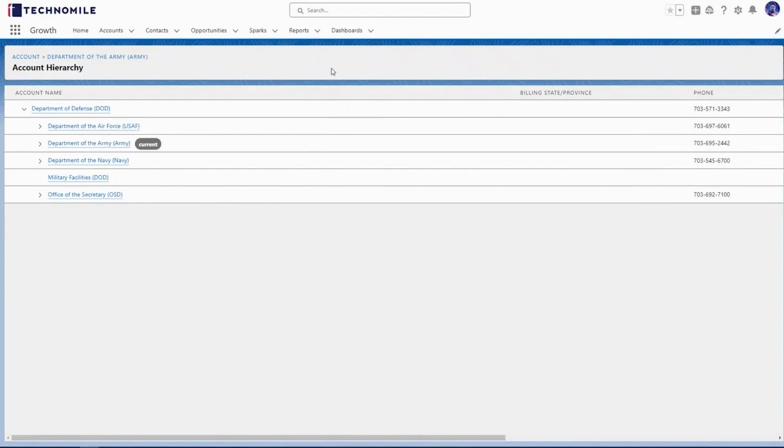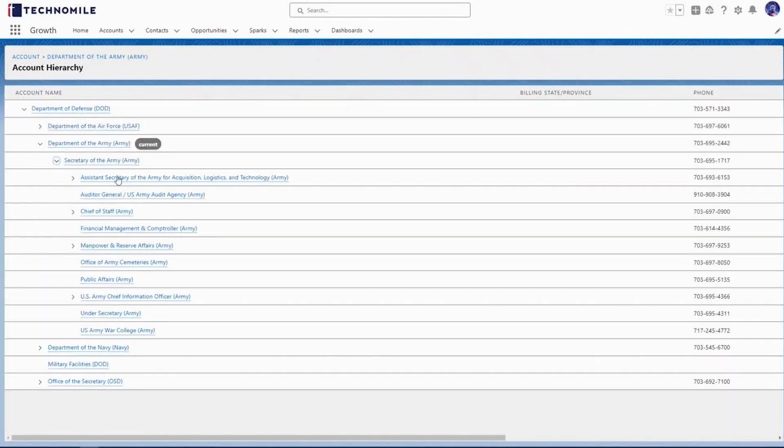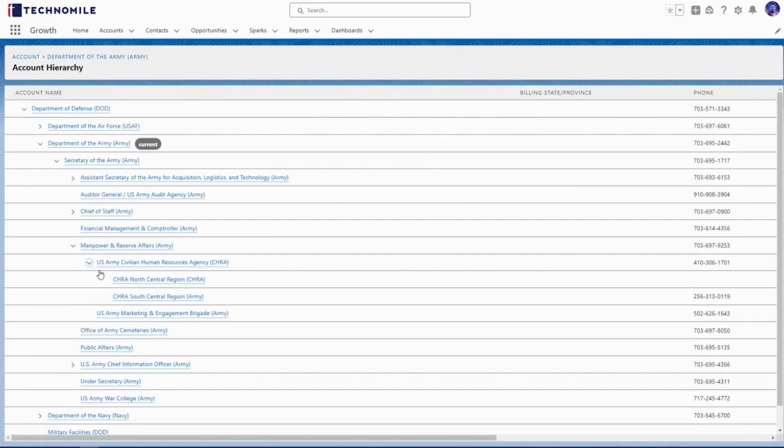So clicking on the drop-down next to Department of the Army, and then going beneath the Secretary, you'll see you're able to delve deeper and be really specific about which agency, or rather sub-agencies and sub-offices that you're engaging and winning work with. So TechnoMile does provide sub-offices up to 8 levels deep within the federal government, so that you have the flexibility to specify exactly who you're working with.